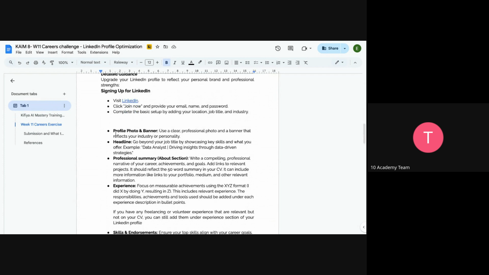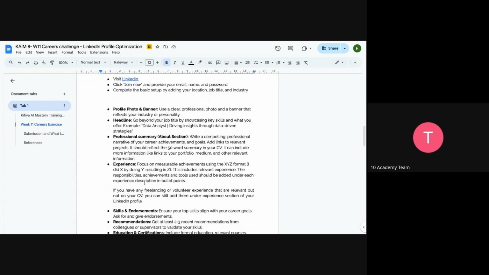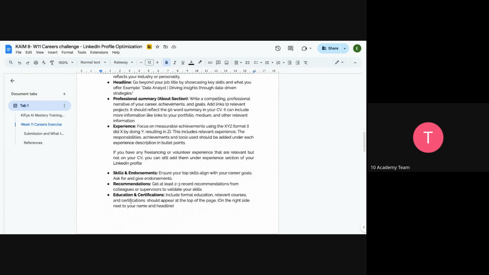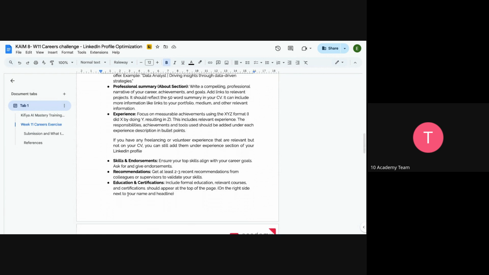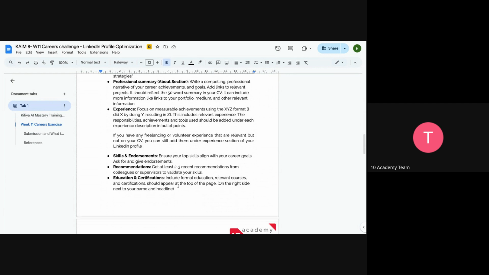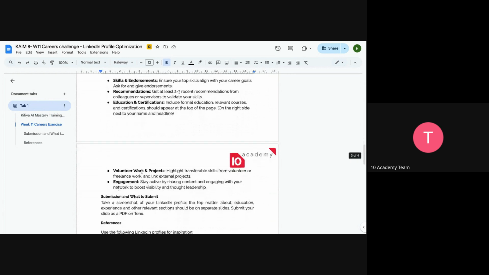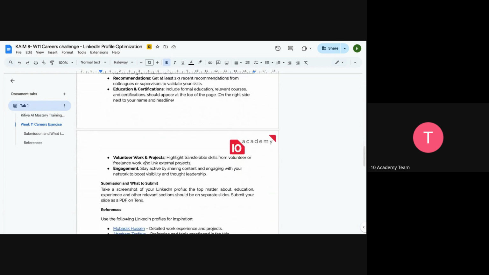So what we need here: the profile photo and banner, the headline, the professional summary, the about section, all well aligned, but also your experience, field experience, your skills and endorsements, your recommendations, education and certifications. So that's how we need you to update your LinkedIn, but also volunteer work if you have any, or projects. Engagement here, you stay active by sharing content and engaging with your network to boost visibility through leadership.